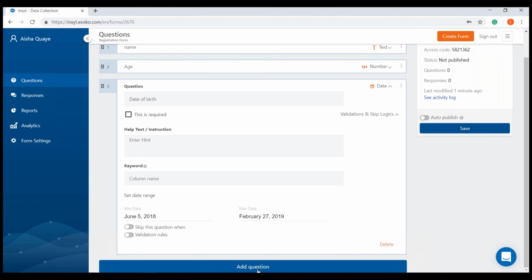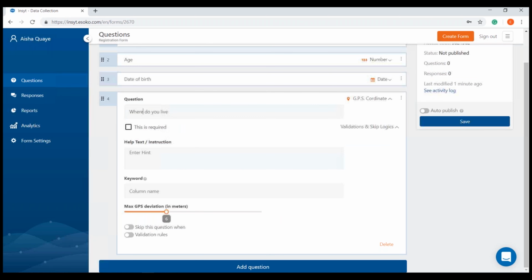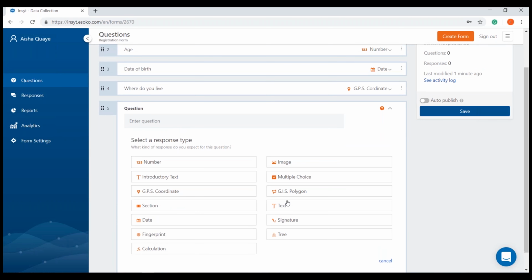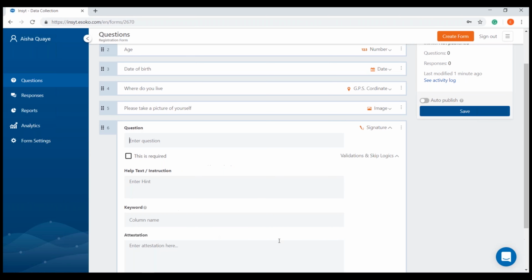My next question then would be, I want to know where my respondents live. So it's, where do you live? But I want geo coordinates as responses. So I'll select the GPS coordinates. My next question would be, I want to see what my respondents look like. So I want their pictures. Please take a picture of yourself. And then check this because I want a response at all costs. And then my final question will be signature.